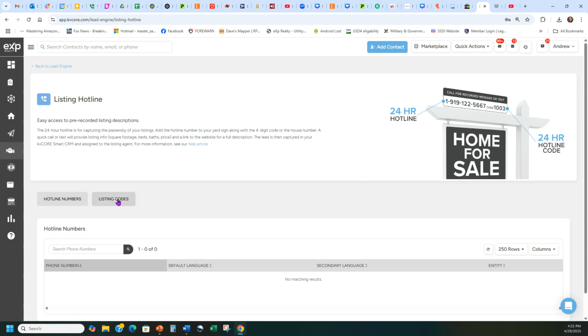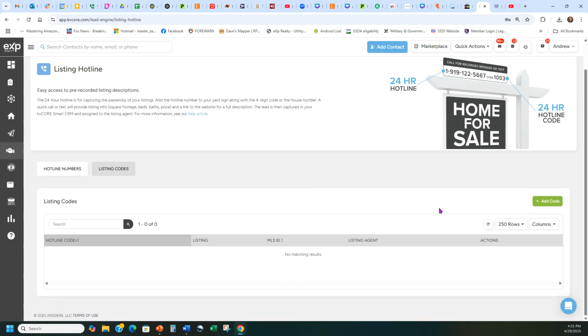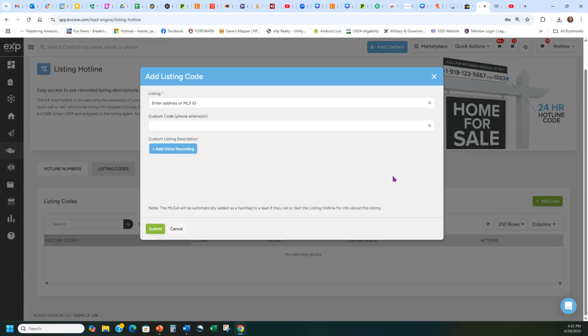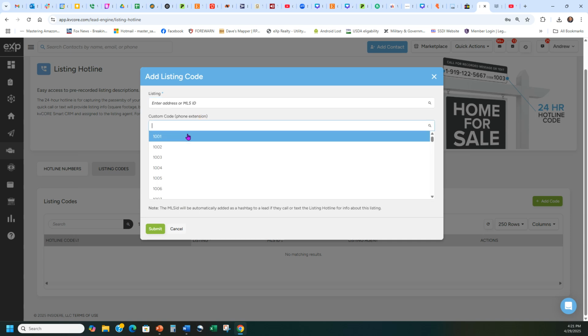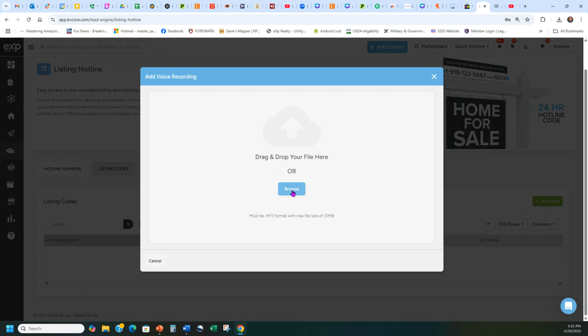So the way it works, you have to go here and click listing codes. And then you have to add your code. Right here, add code. So I click add code. I don't have a listing, so I can't show it right now what it's going to look like. But you would just type in your listing, your MLS number, address, and then you would put the code, say 1101 is fine. I'm going to add my voice recording. And of course, it has to be an MP3.